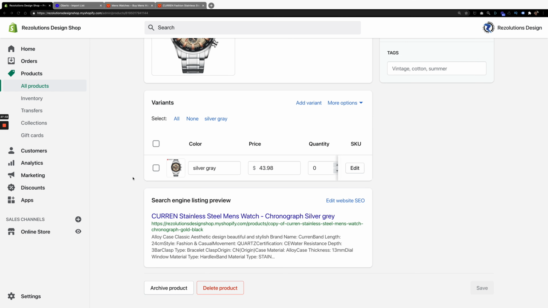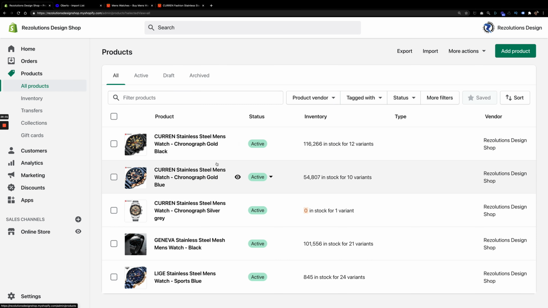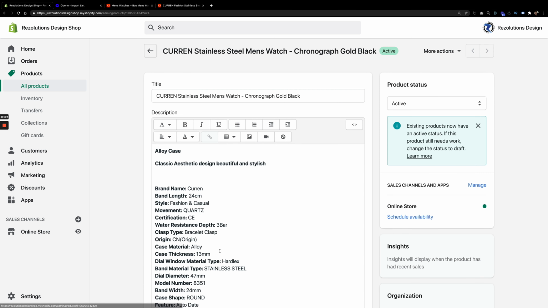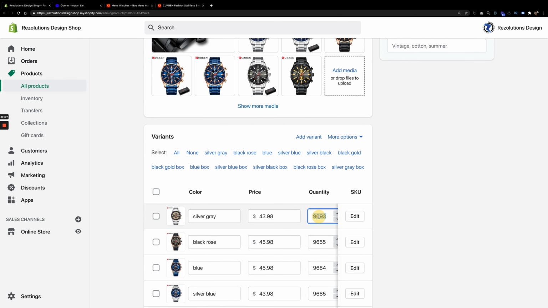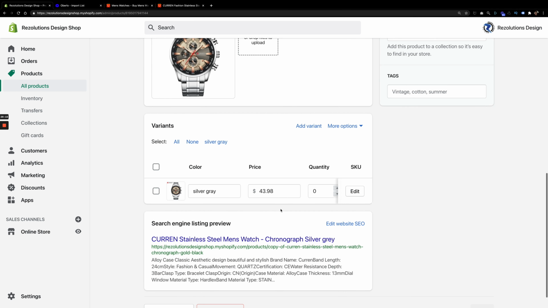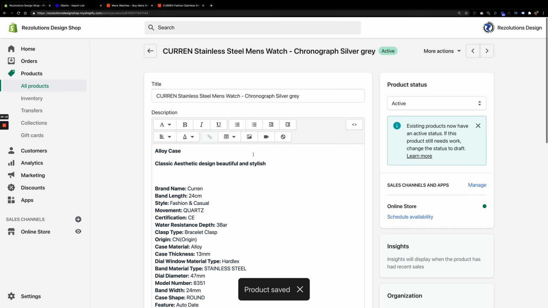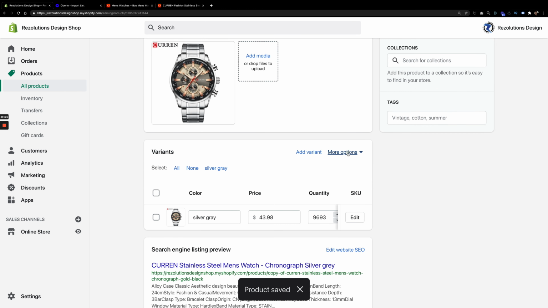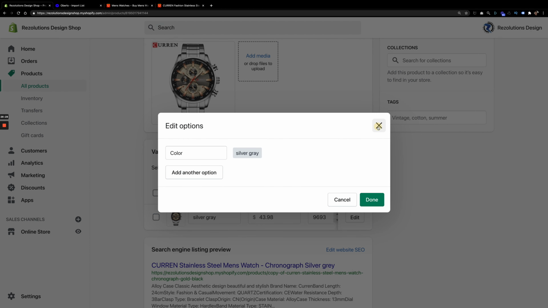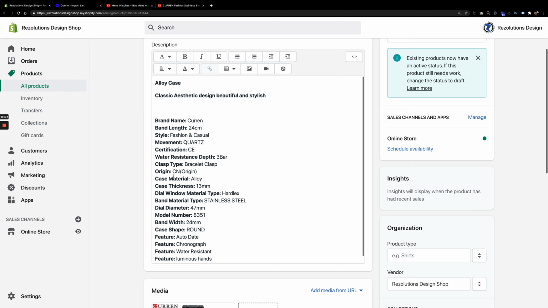Hold on. Okay, so it seems like that copy and duplication deleted the quantity. But if we go back into the previous version of it, in other words, the master version of it, which is this one right here, you'll notice that that silver one had about 9,693. So what I'm going to do is copy that, go back into the one that we were working on, and just paste that here. That's what it is. And let's press save. All right. Let's see here if I could go ahead and edit options. Okay, no. All right. So let's see how this looks now.